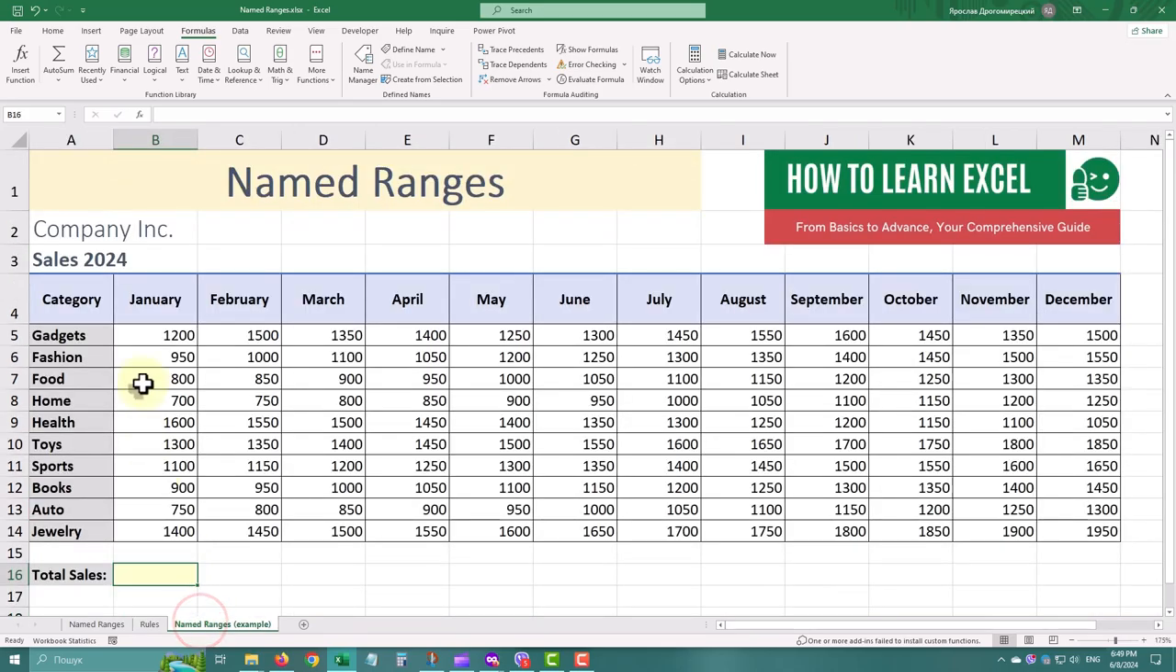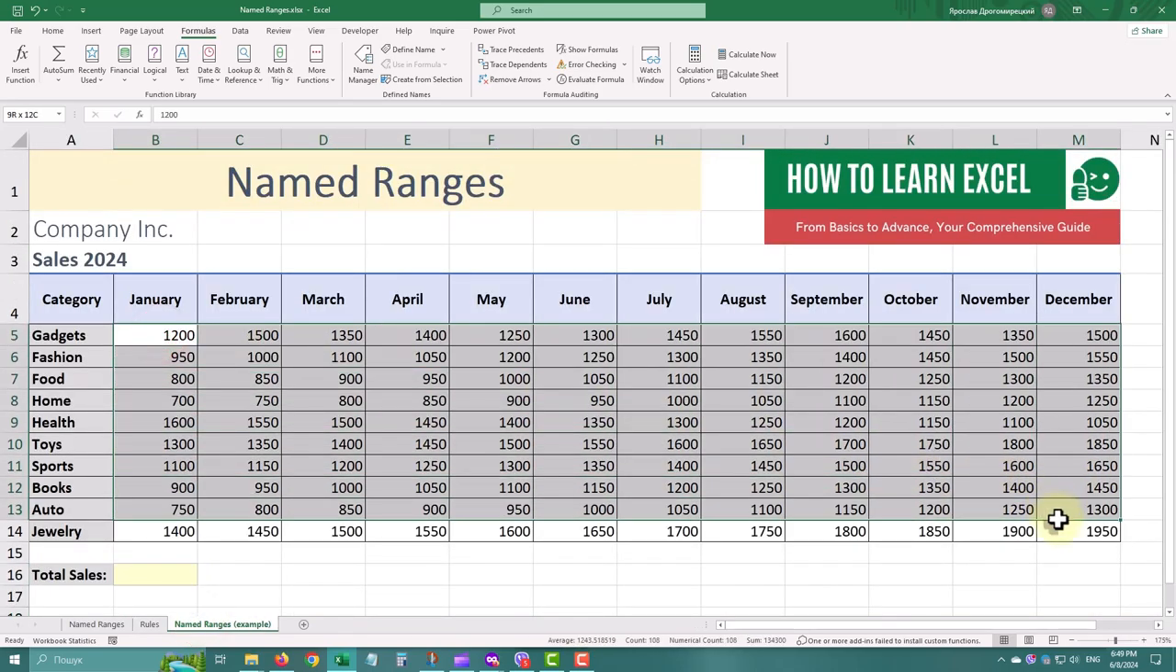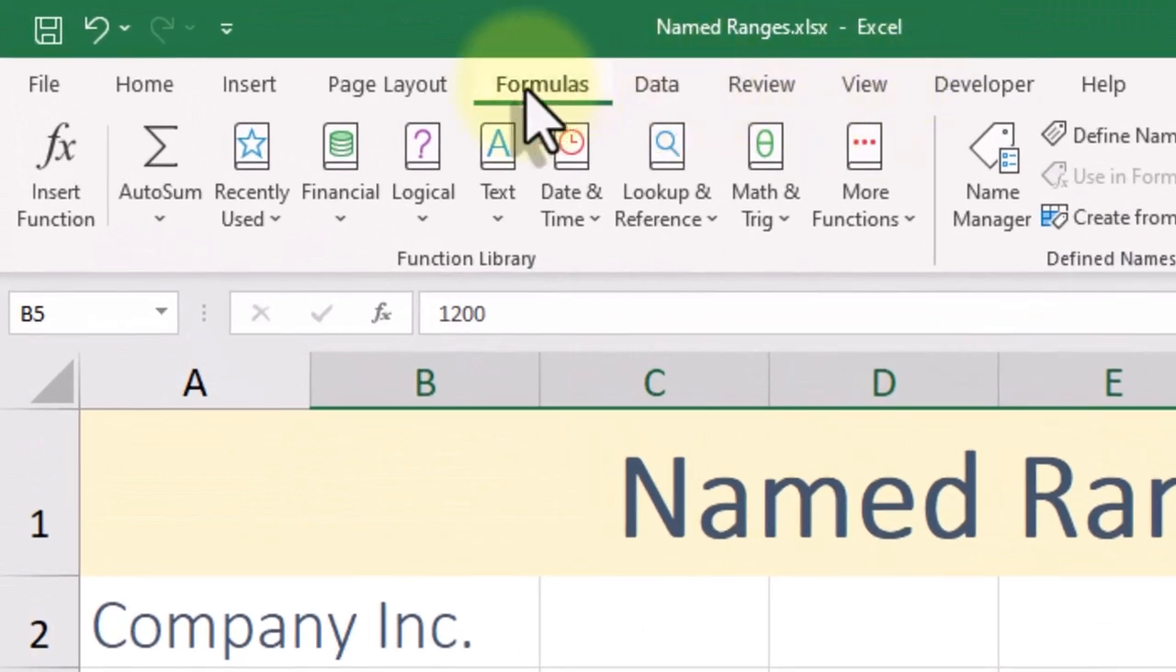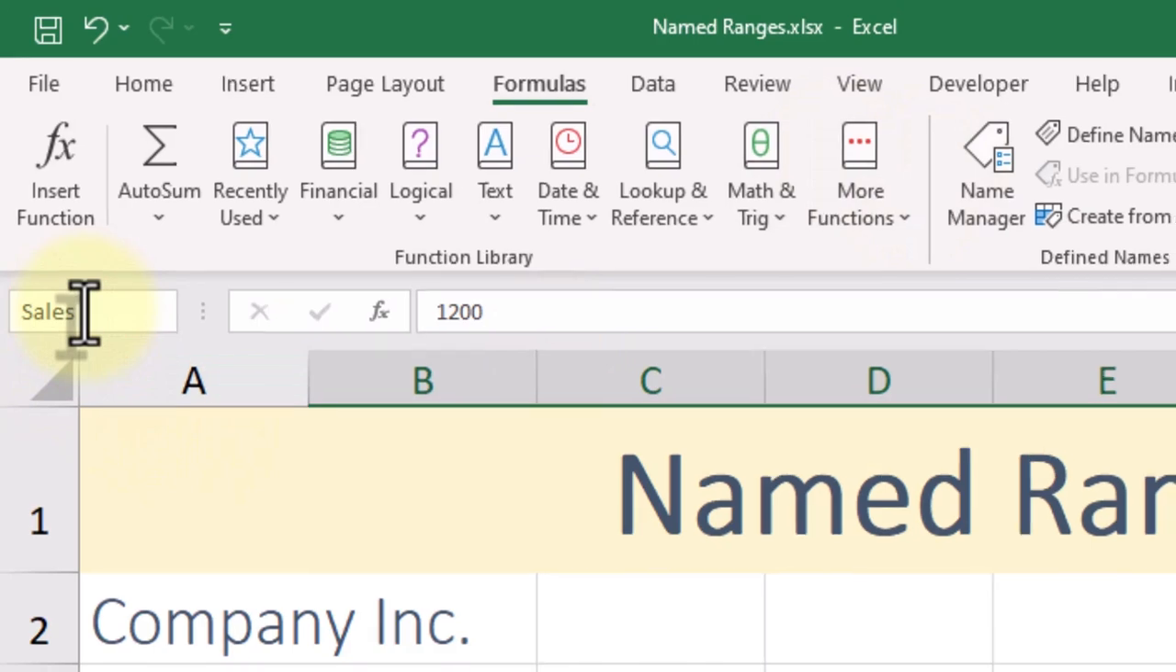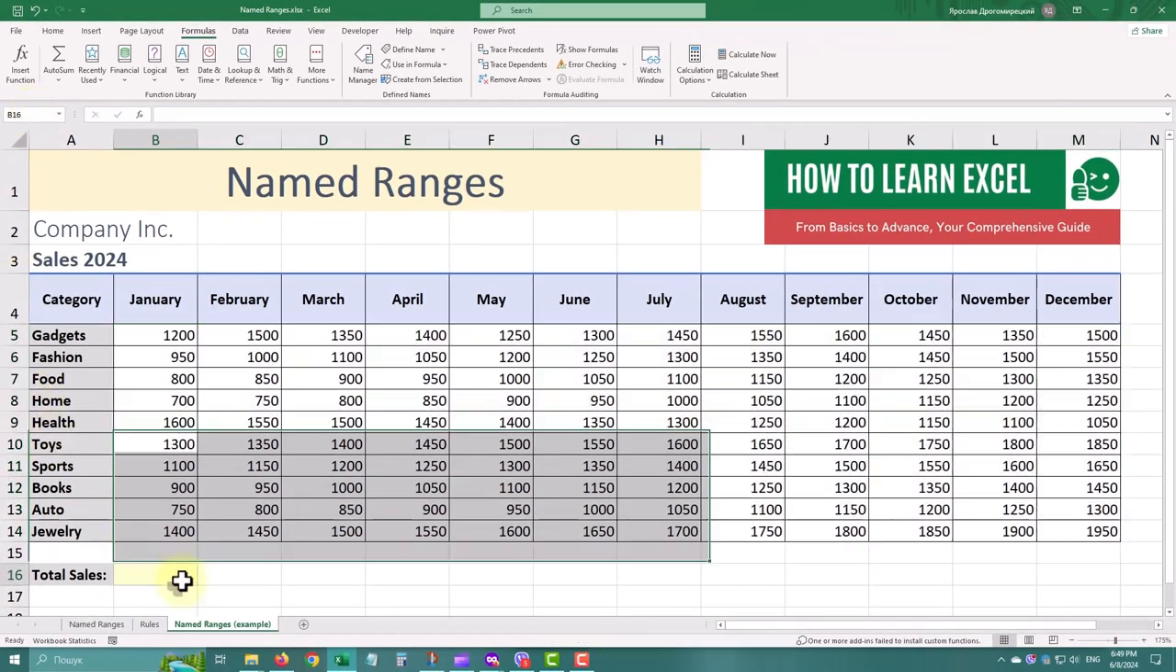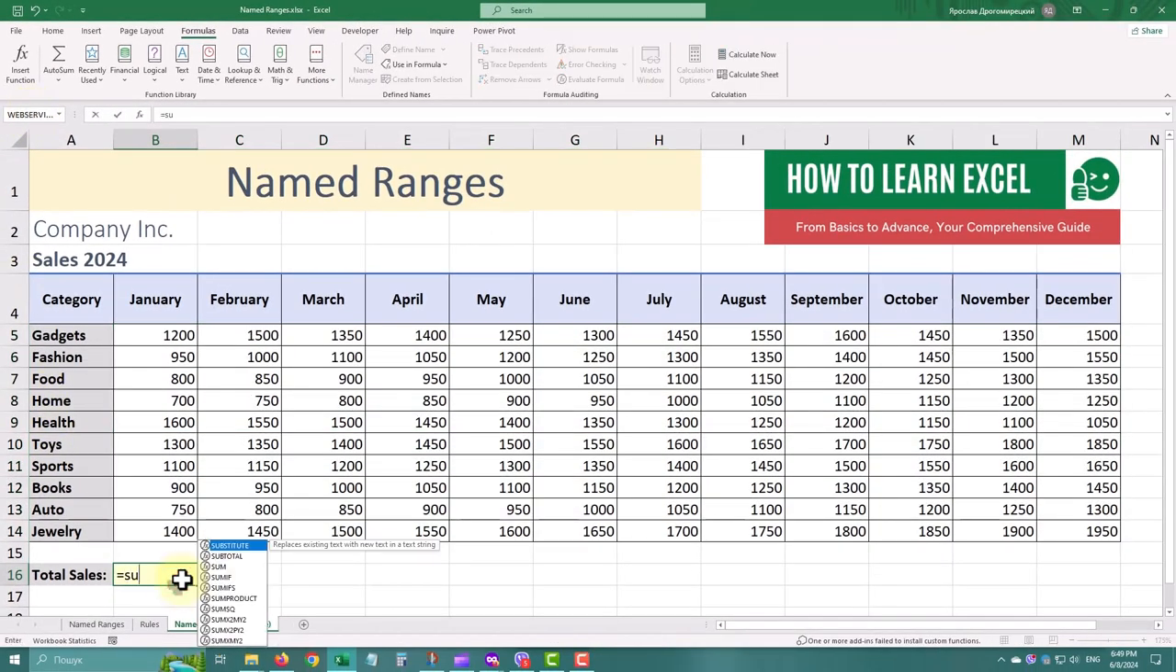To create a named range, select your cells, go to the name box, and type your desired name. For example, you can name a range of data as sales and refer to it easily in formulas. Now you can use named ranges in formulas just like cell references, for example, sum, sales.